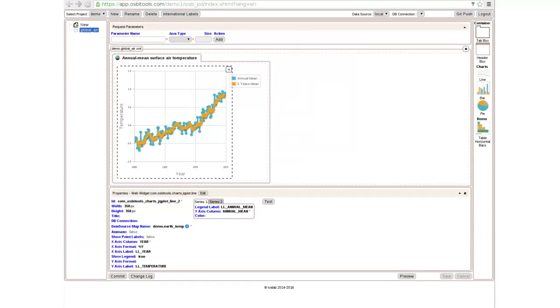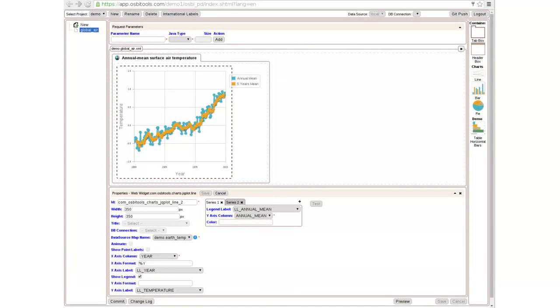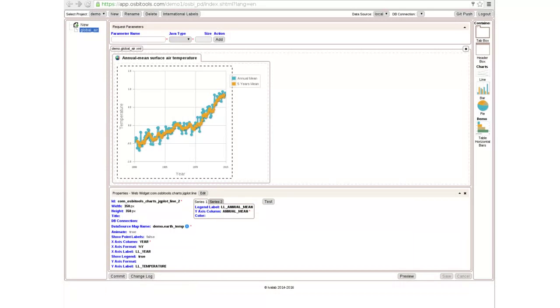And last, just for fun, let's add animation. The checkbox in the web widget properties controls this feature. Saving and committing this version as well.